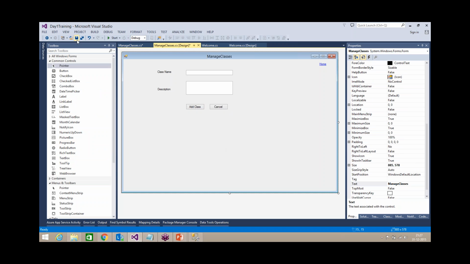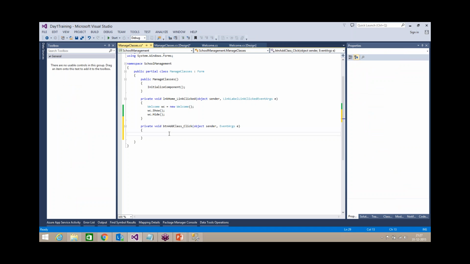What it has to do is, whenever I add something here and here, and when I click on add, it has to add a class to my database. That's my first objective. So I will generate an event for this add class. How can I generate? You just double click on this button. It will generate an event for this.